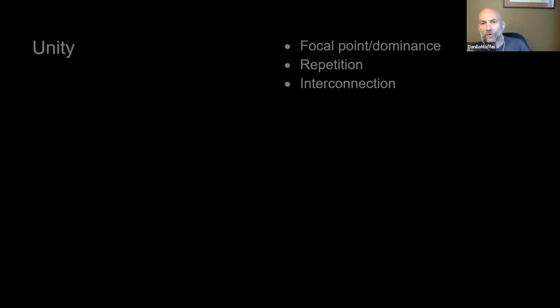We also want to try and create unity in the landscape. And again, we'll talk about these things later on in the course, not this week, but especially through creating things like focal point or dominant elements that help to organize the space, by repeating elements that help to connect one space to another, or one end of a space to the other end of the space, or by interconnection, that overlapping or enfolding or snapping together of spaces to make them feel like they're locked into one another, stacked almost like bricks might be in a wall or puzzle pieces.